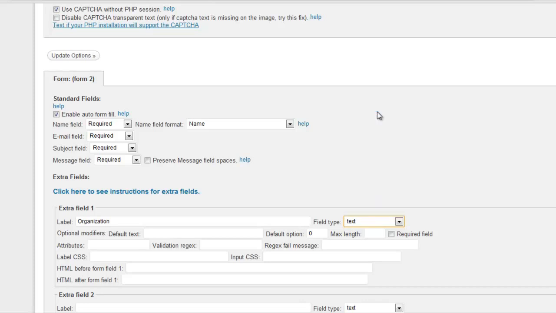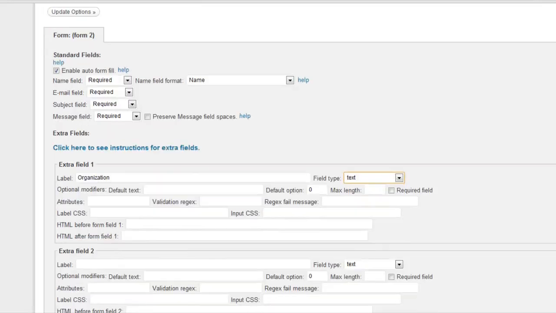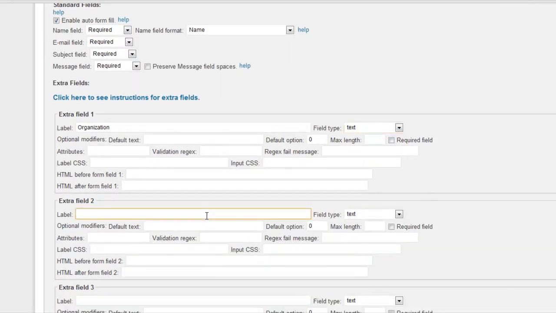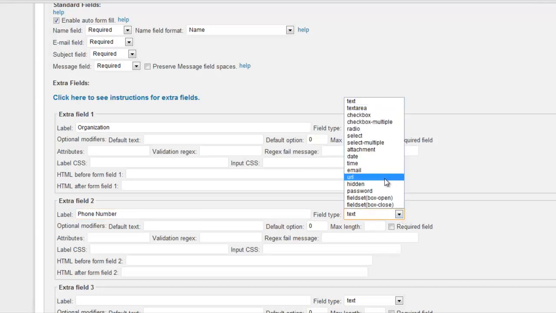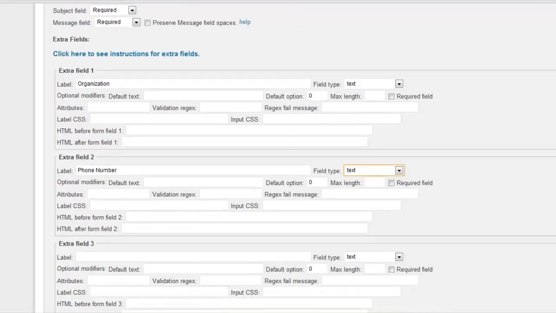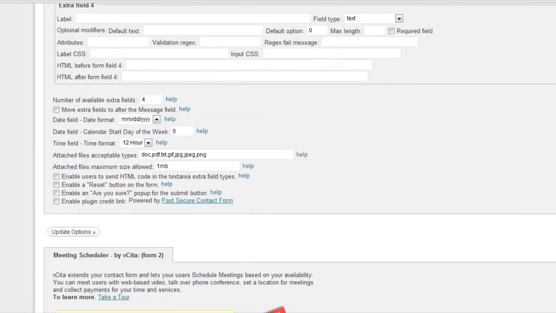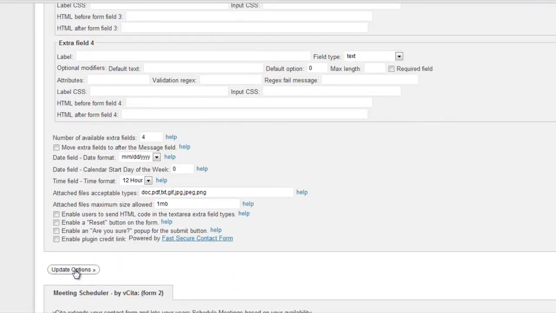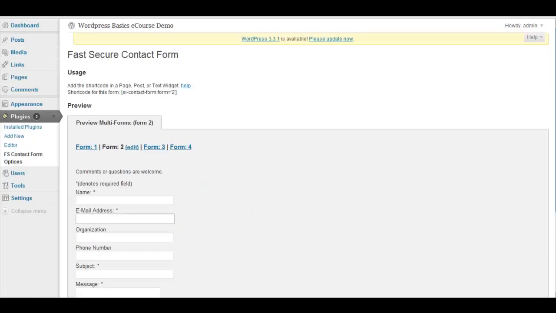Let's keep that as is. Let's see if there's anything else I want to add. I think that'll be all. And say I want the phone number. So I'll put phone number. That's also just a text area. So I've added 2 fields to this form 2. I think that'll do it. I'm going to go ahead and update options to see what we get with this form 2.